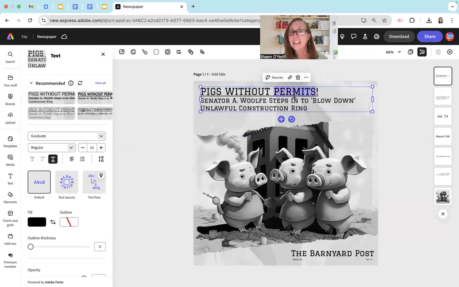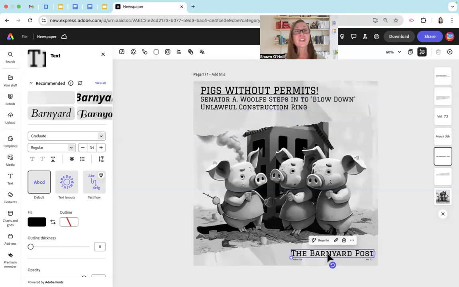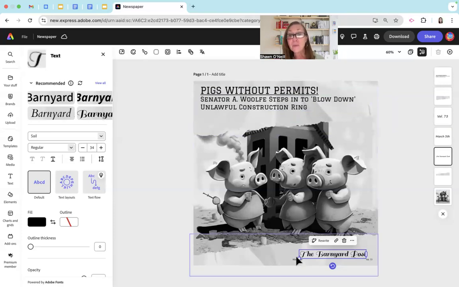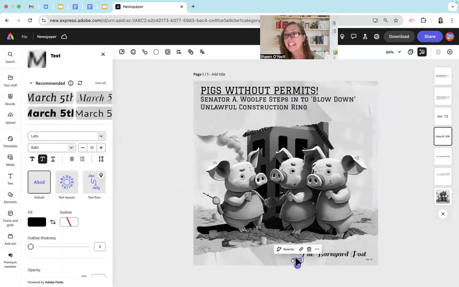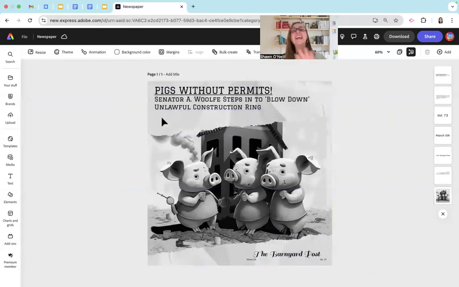You can click into this, you can highlight it, you can change the font, you can change the color, the size, anything you want. Maybe you want to come down here and change the title of the newspaper, or maybe you want to change the font. Maybe you want to practice writing today's date, or maybe you want to change the entire image, right? You can replace the image. It doesn't matter what you do right now.